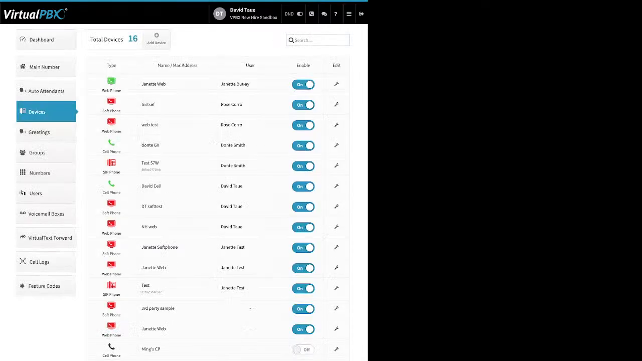The devices tab shows your devices on the account. Green means it's registered, right? So we can send a call to it and someone should have a chance to pick up and answer the call. Red, unregistered, so we can't send calls to it. And then anything that's black would be disabled here under this third column.